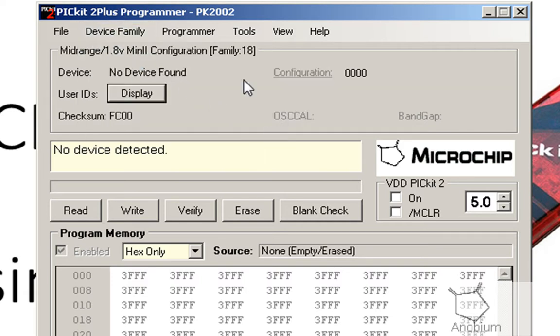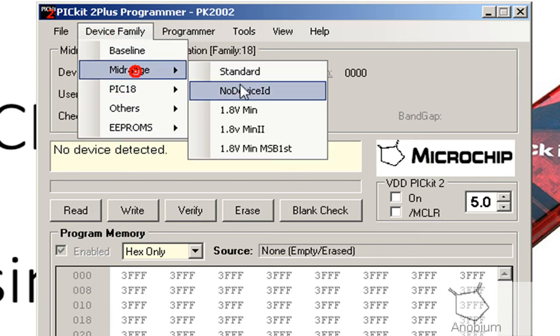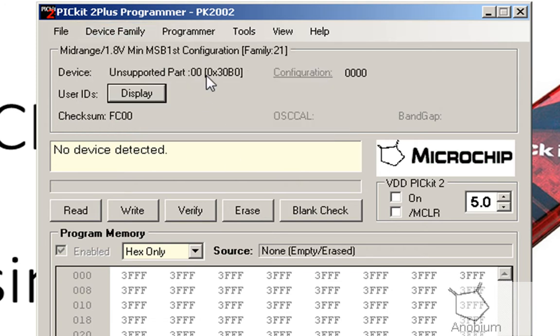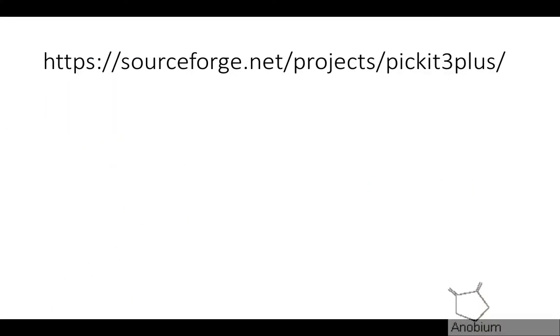Min2, no device found. MSB, unsupported part. 30B0. That's all we need to know. 30B0. So what you do with this information, you go to this website, SourceForge.